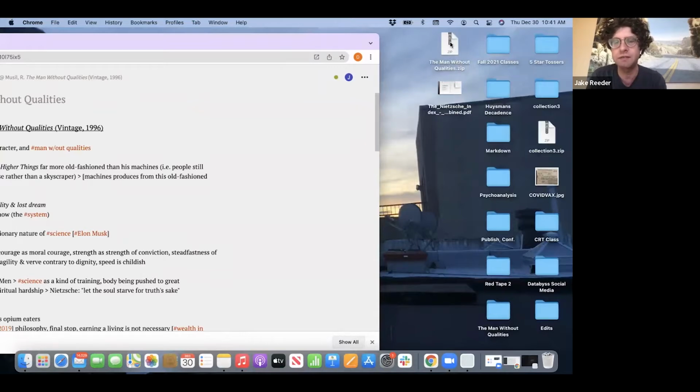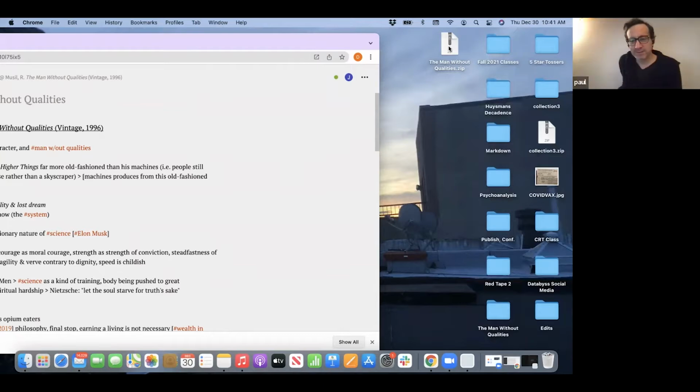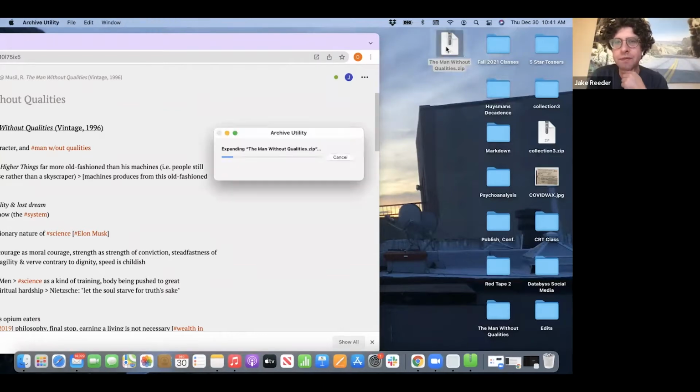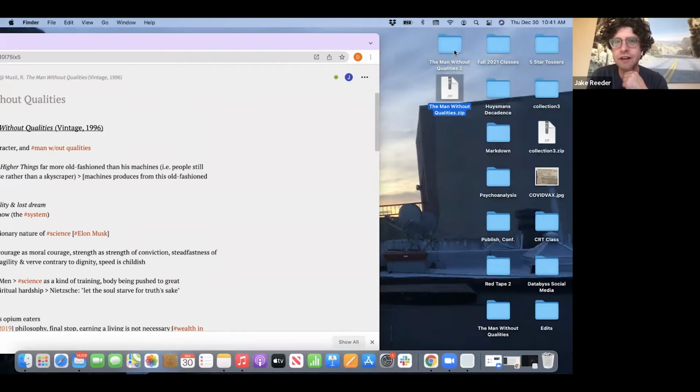Paul, you can see my desktop as well? Okay, great. Let's get this Nietzsche thing out of here for a second. Okay, that was in the way. I will unzip The Man Without Qualities. All right, and I got this folder right here.